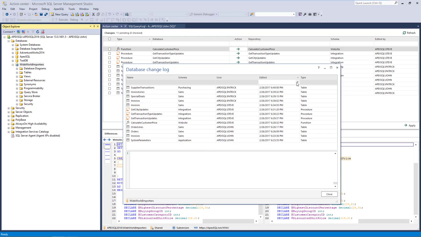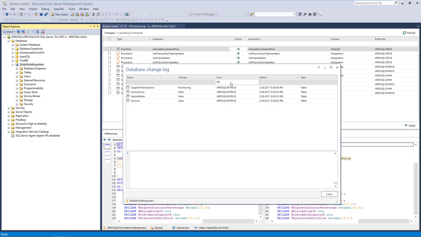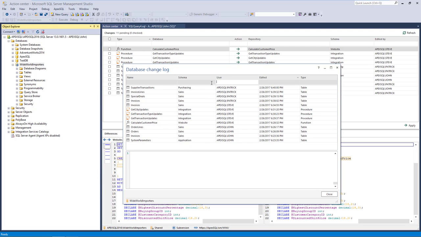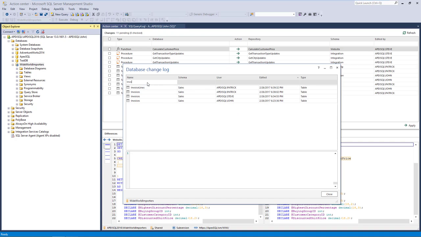For example, we can filter changes by date or filter out changes made by a specific user. If we specify Patrick in the Filter row for the user column, all changes made by Patrick will be shown. Another example is when there is a need to explore who changed a specific object. In that case, we'll just type the name of the object in the Filter row, in this case, the Invoices table, and get all the users who changed the specified table with the exact time and date when the change was made.